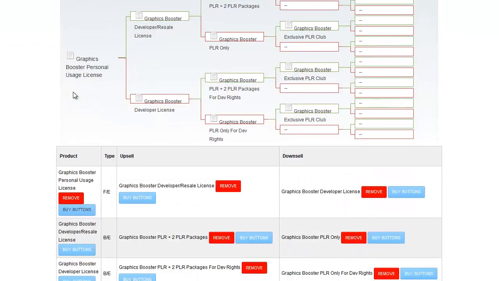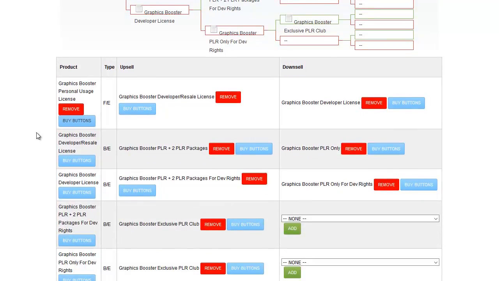That's because JVZoo uses the buy buttons from this page to determine sending people to the upsell rather than straight to their receipt after they buy. So if you have a sales funnel and you're using this in a promotion, you need to get the buy buttons from the funnel page.